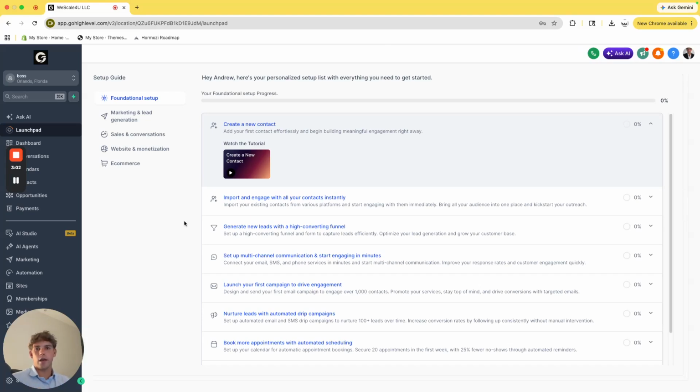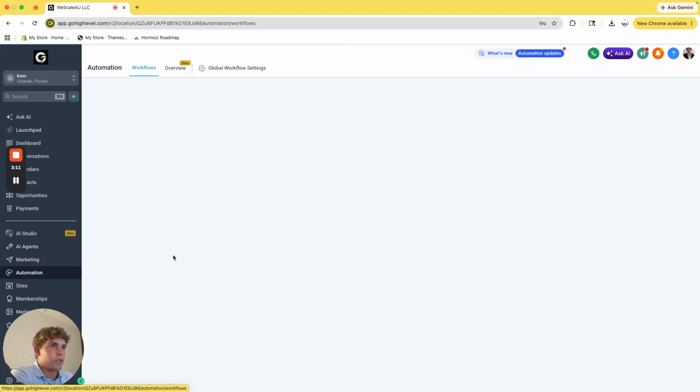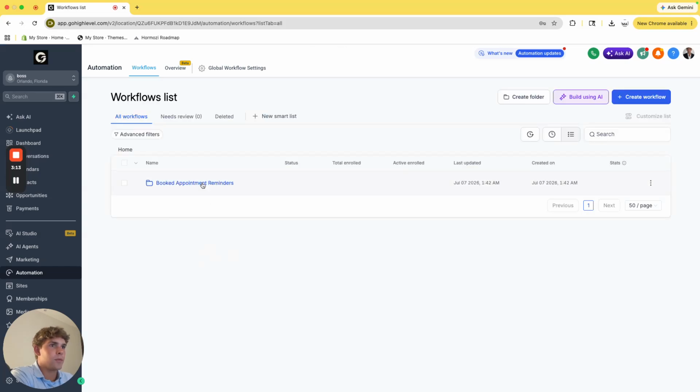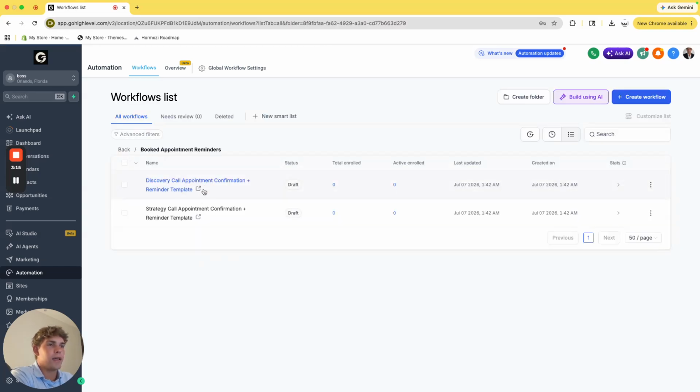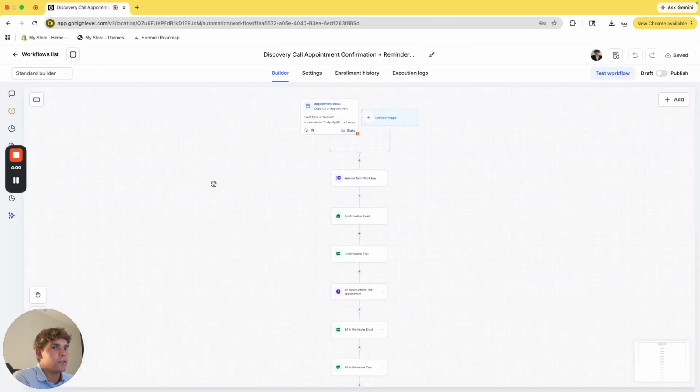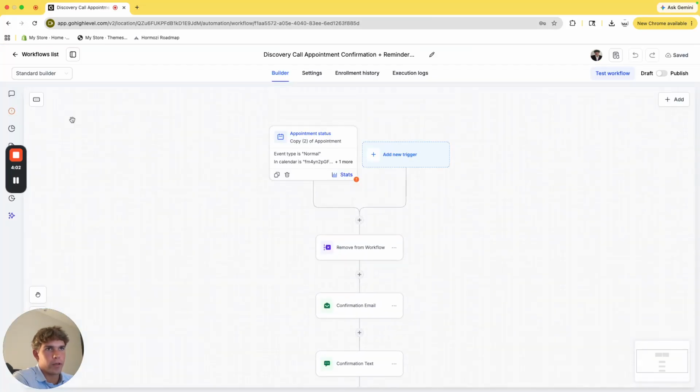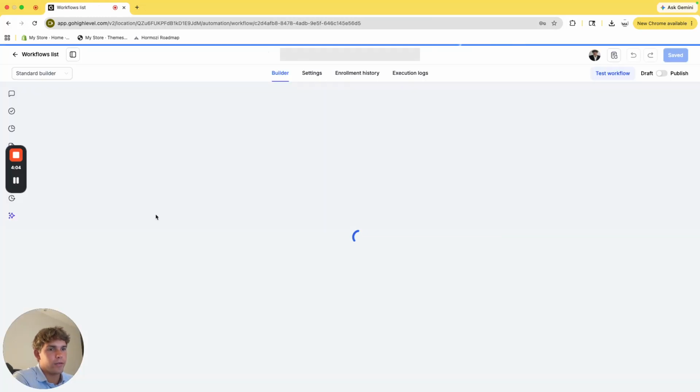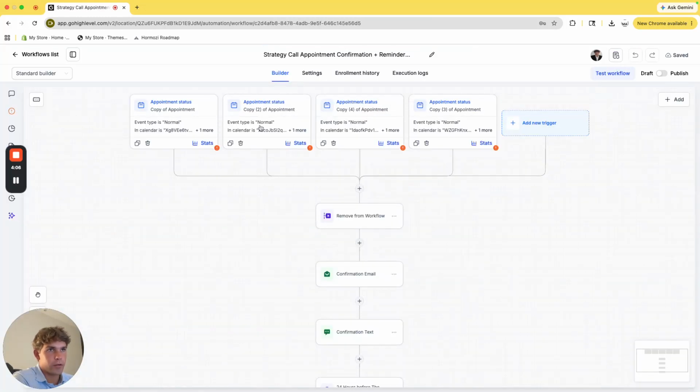So now we're back in sub account view, and you'll see up here, it will show you a notification that the snapshot is pushed. What you're going to want to do is go into automation, booked appointment reminders, and you got these two. So once you have these two, just open either one. It doesn't really matter. I have one here for if you just want them on one calendar, and then I have another here if you want them on multiple calendars.